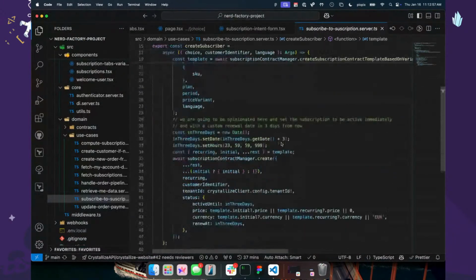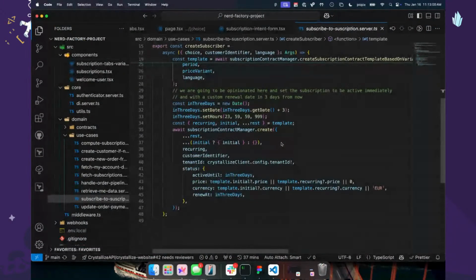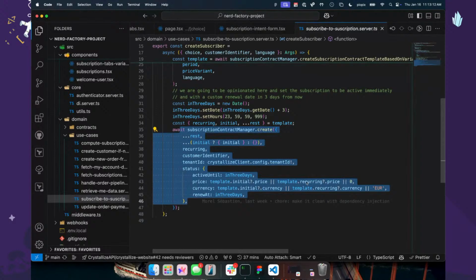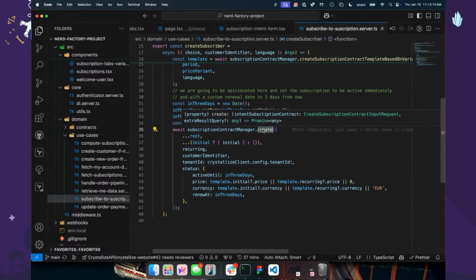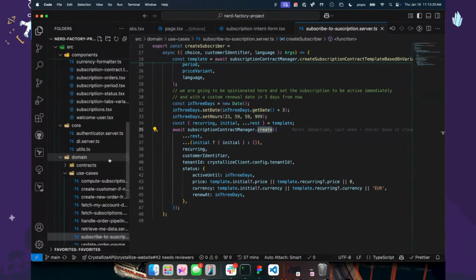Which means you can also inject your custom discounting logic or whatever you want in order to have some special sauce in this process. Yeah, exactly. As we say, you do you. And then you call create, and it will create it inside Crystallize. And that's it. Then we return the thank you page.